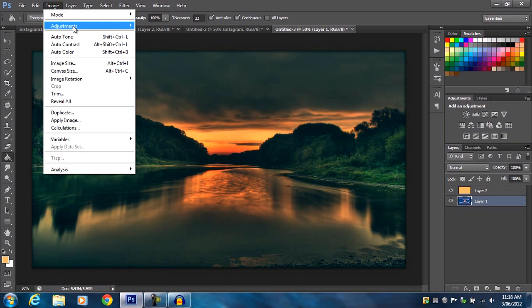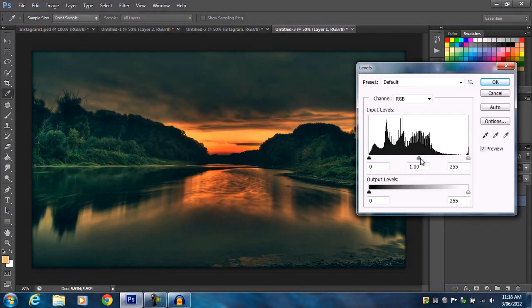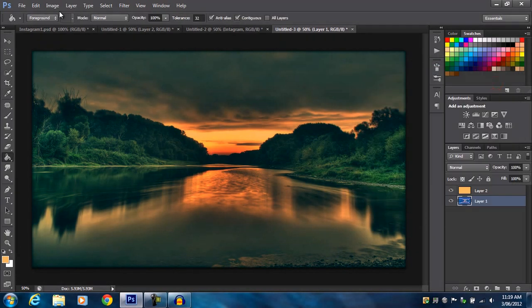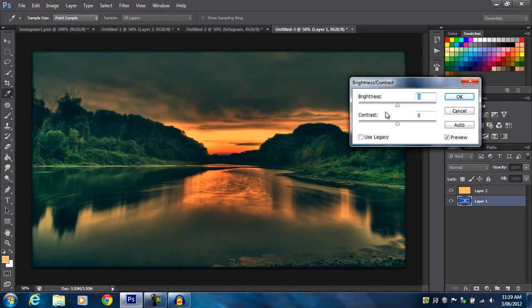Again, Image, Adjustments, this time Levels. Change the middle gamma to about 114 and input about 230 and click OK. Go again to Image, Adjustments, and this time Brightness/Contrast, and change the brightness to about 12 and the contrast to about 37.